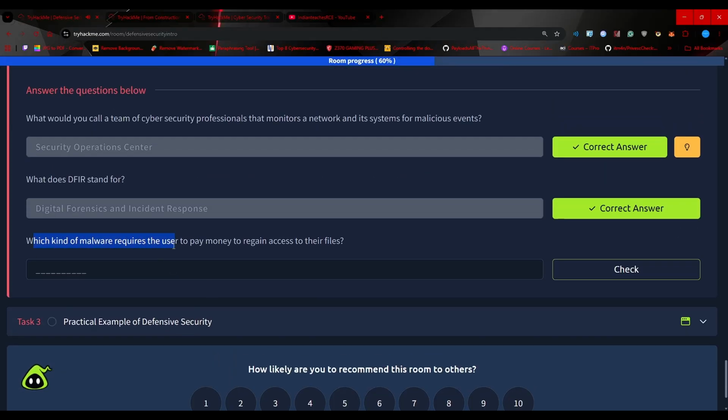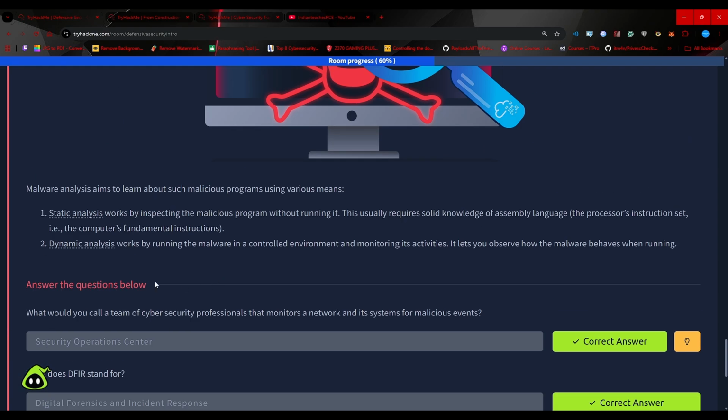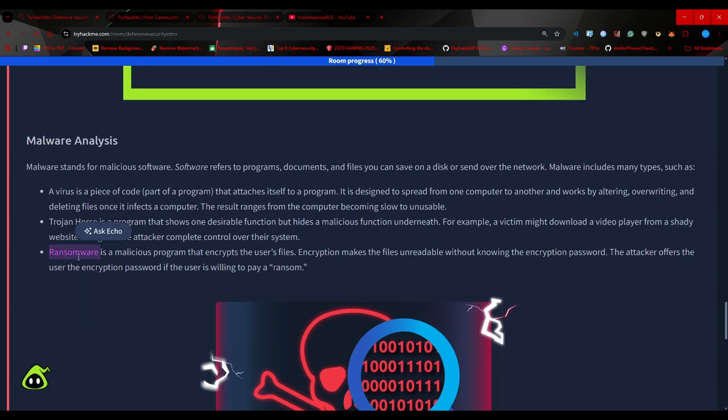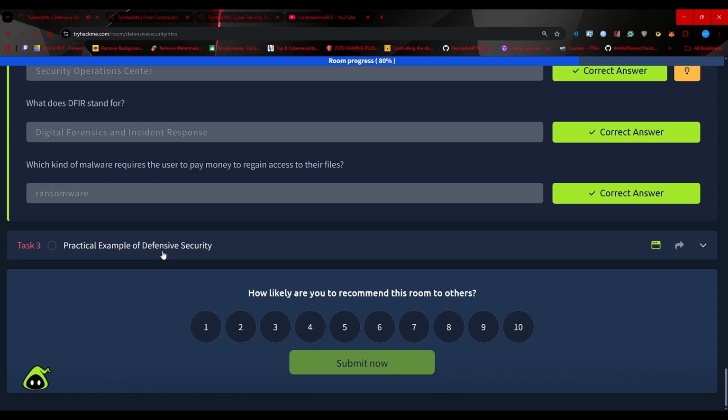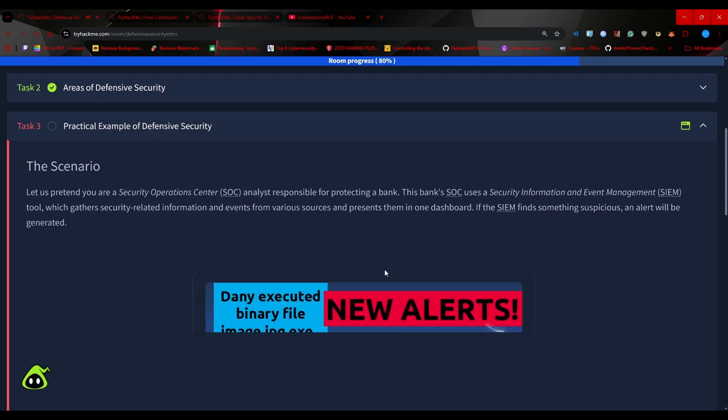What kind of malware requires the user to pay money to regain access to their files? This is of course ransomware, which is right here. So we just read it. Now let's do some practical example of defensive security.